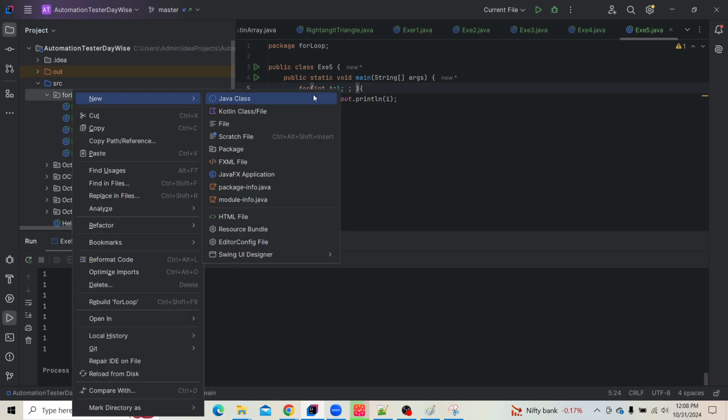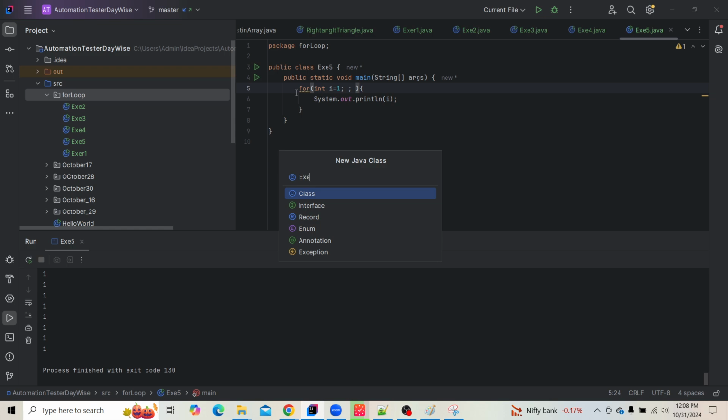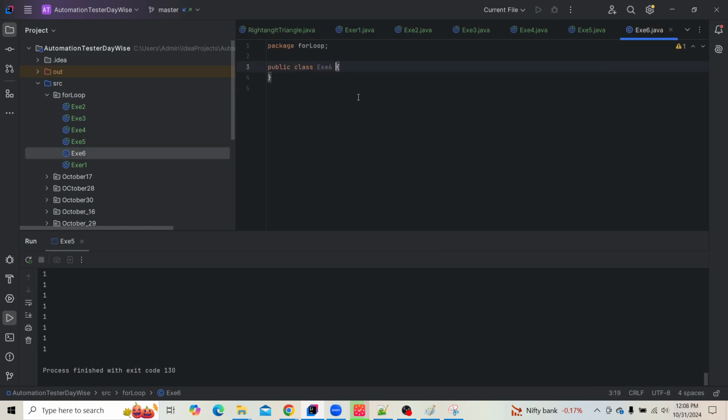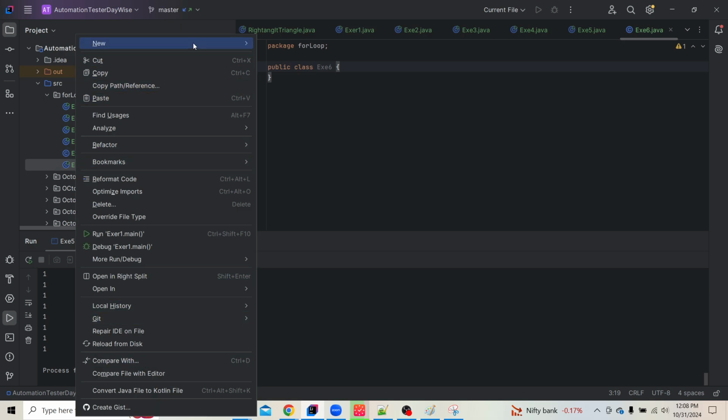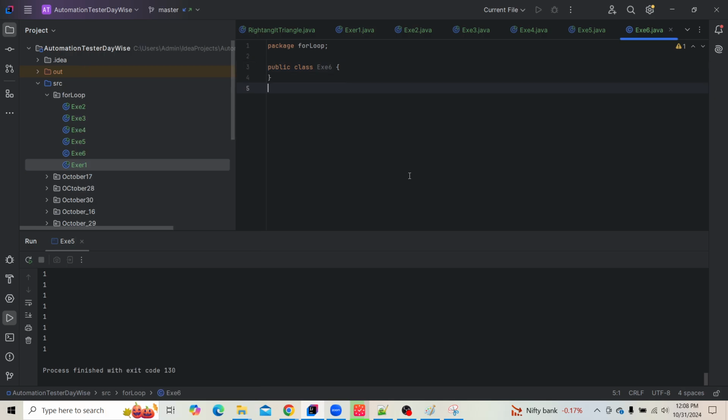Now we'll add one more exercise. Exercise 6. So rename this. I'll remove it later, no worries. Let's understand one more example, guys. I hope you are understanding. If you have any doubt, just ask me.